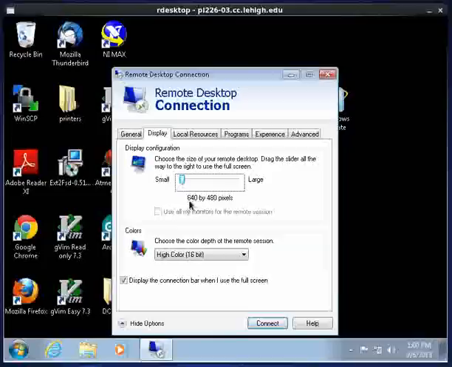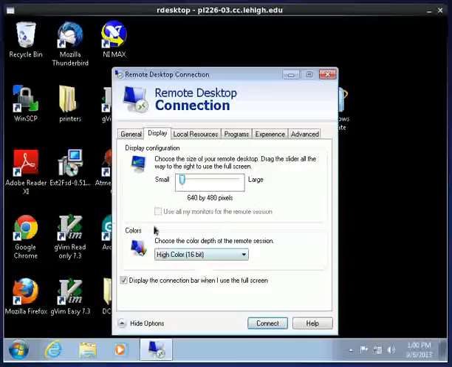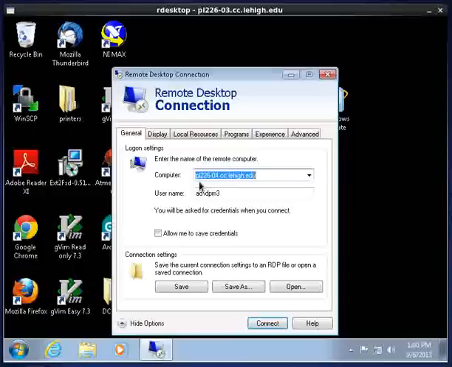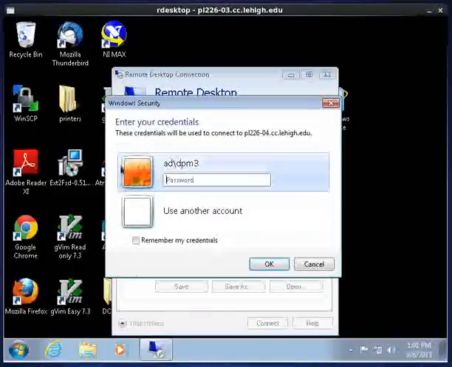Here the display is set for 640 by 480, and if we go ahead and come back in here to General, you can see I'm going into a machine whose name I know, and then I'm going to click Connect. And then it's going to ask me for my password.